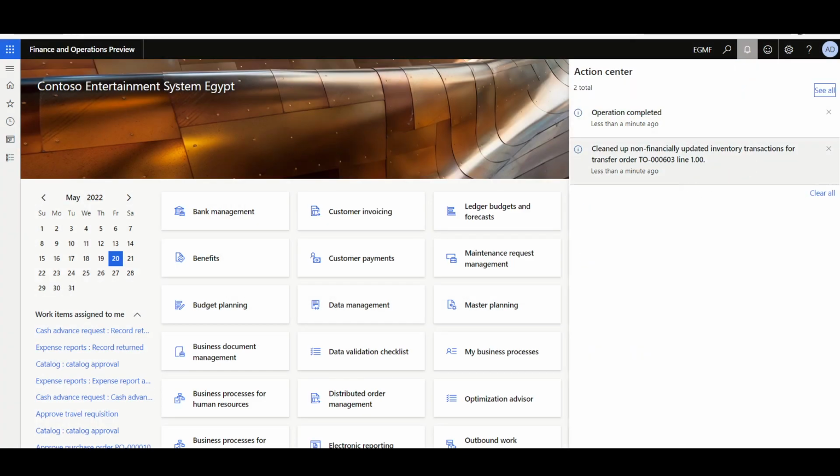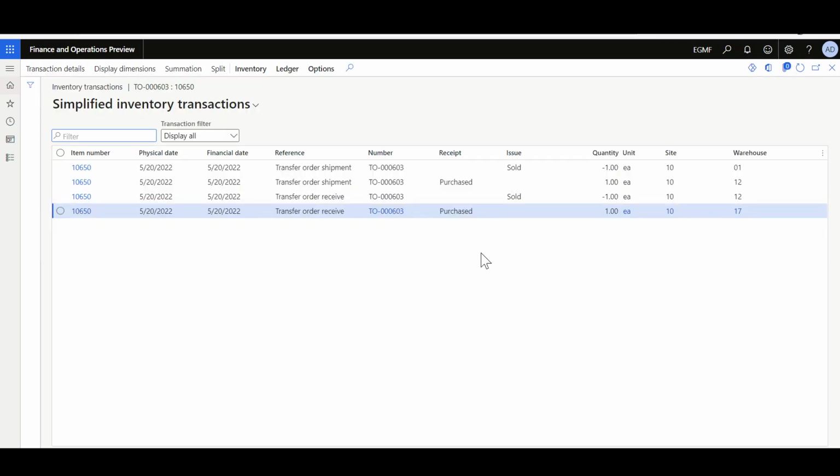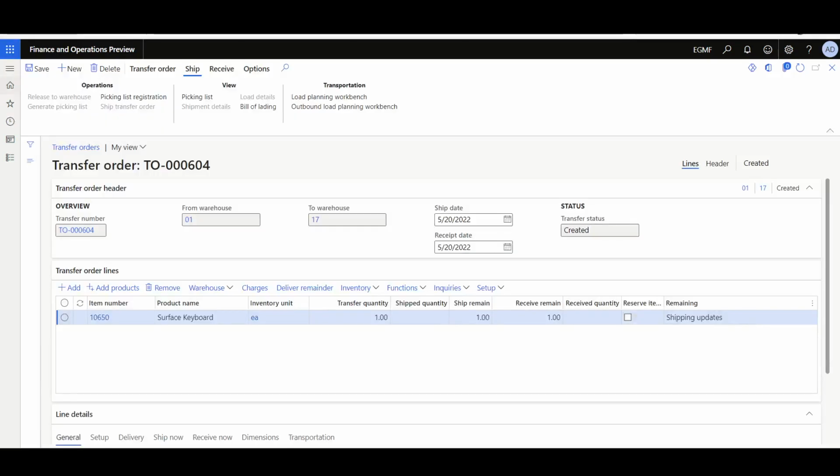Here we can see that it cleaned up non-financially updated inventory transactions for the transfer order on line number 1. If I go back to the transfer order, let's refresh, then I'll navigate to the inventory transactions. And here we can see the inventory transaction has been removed. And now let's move to the second scenario.